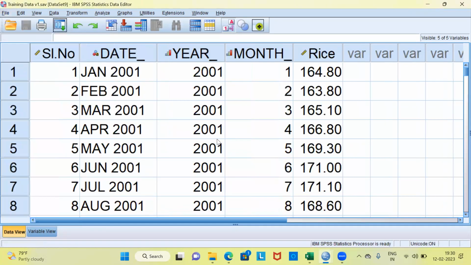You can see here, in the training data, I've got 5 variables. The very first variable is the serial number. The second variable here is the date variable. The third variable is year. The fourth variable is month. And the last variable that I have is the wholesale price index of rice.